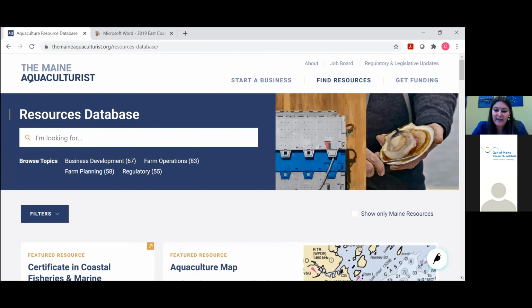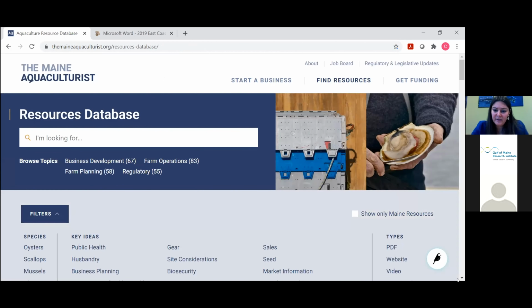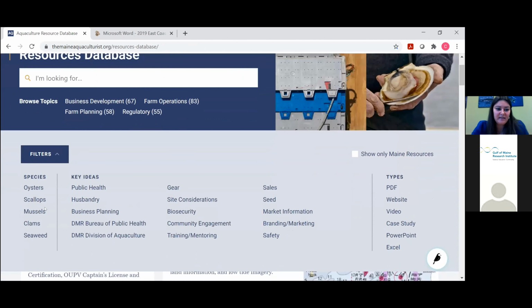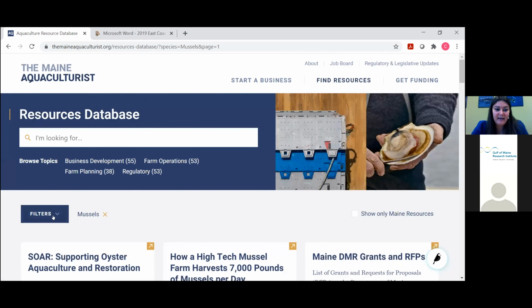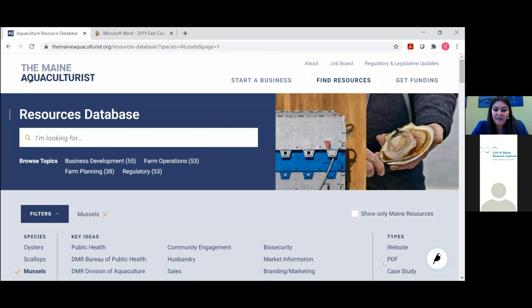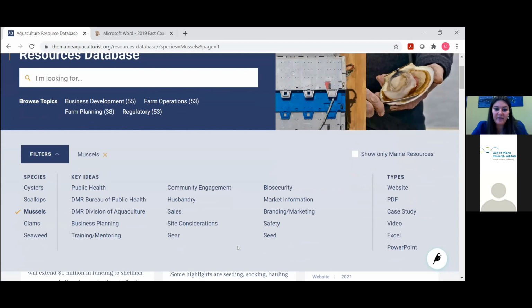And again, I'm looking kind of for gear, and I'm going to go into our filters, and I'm going to select mussels because I'm a mussel farmer. And then I want to filter down even further. So we're going to click the gear button.